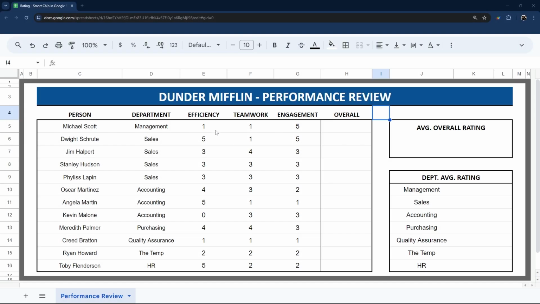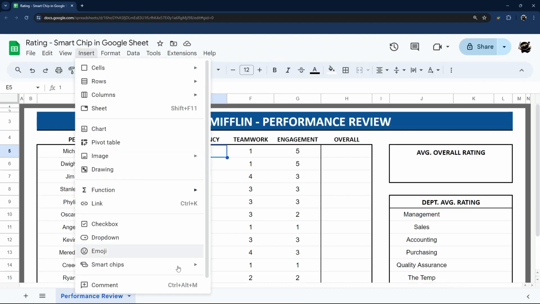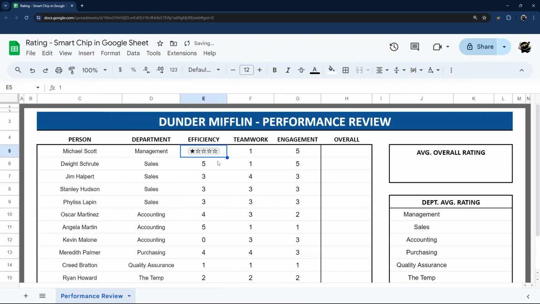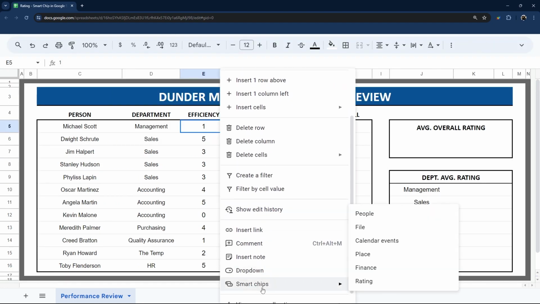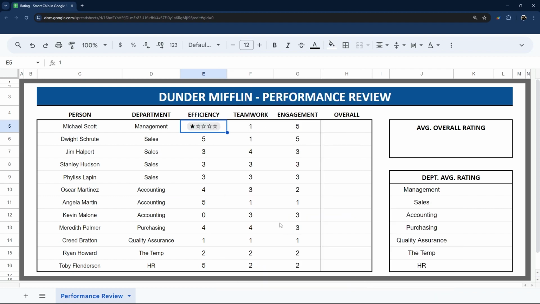All right, so let's go ahead and jump right in. I went ahead and reset this just so I can walk you through this from the beginning of the smart chips and build in these scoring. So to insert a smart chip, there's a couple ways you can do it. One is from the insert menu, and you can go smart chips and rating, just like that. Another way you can do this is through a right click and go to smart chips and rating.